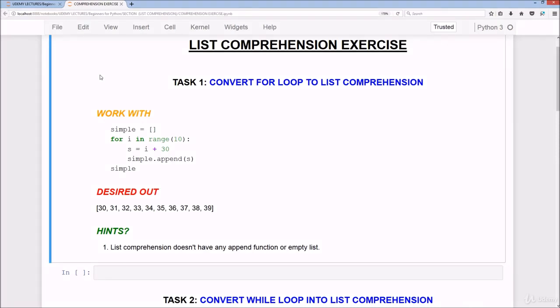Welcome to list comprehension exercise. So we have a total of 4 tasks here. Task 1 is convert for loop to list comprehension, which is a pretty important skill. So essentially you have this code here. If you were to run this code, you get this output here.